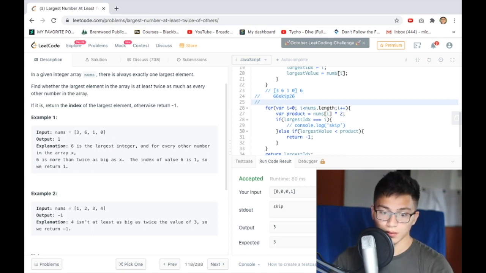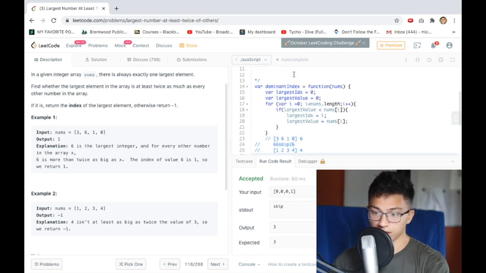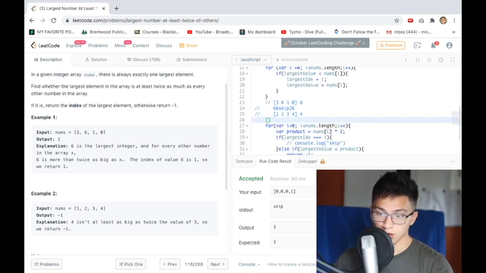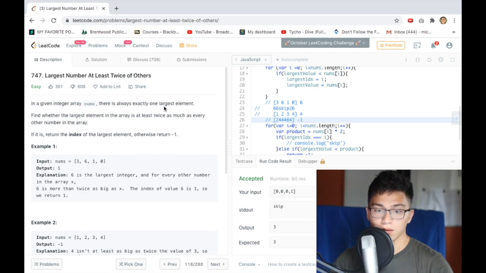So then we'll do it with 1, 2, 3, 4. We know that 4, we'll get it from our first loop, which is just checking for the greatest value. It's going to be 2, which is not greater than 4. 4 is not greater than 4. 3, 6 is greater than 4. So we're going to return -1. Alright, so that was my LeetCode for Largest Number At Least Twice of Others, 747.